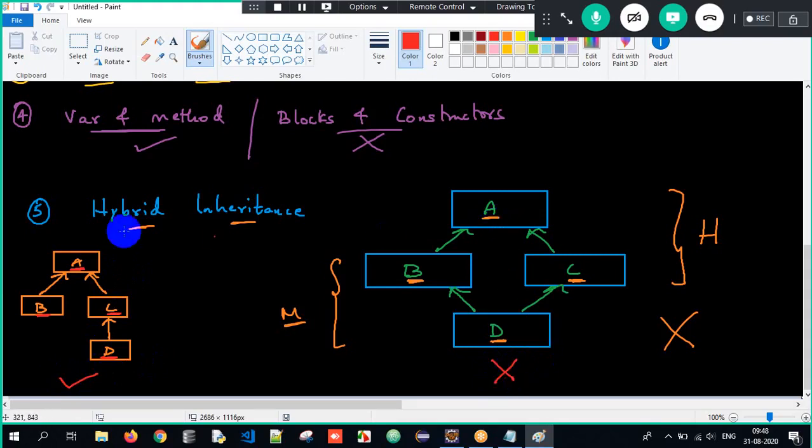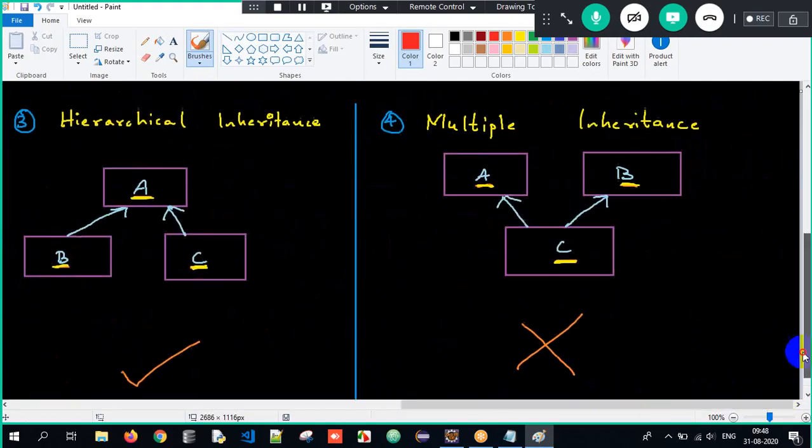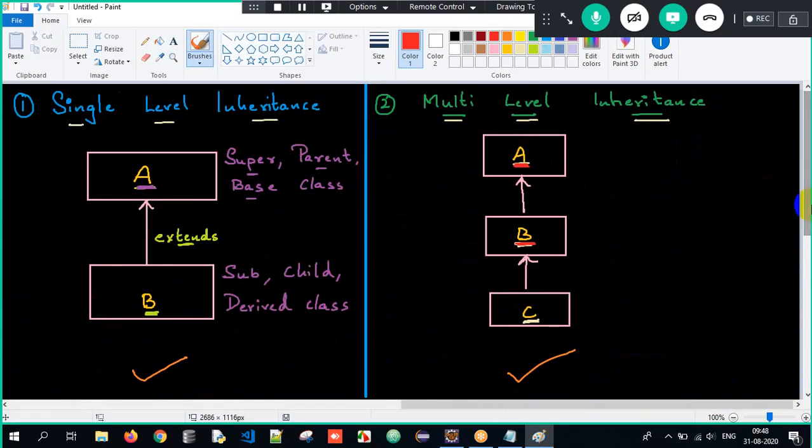Why? In this specific hybrid inheritance, it is making use of hierarchical and multiple. Since multiple is not supported, this way is not possible. Got it? But this hybrid inheritance is possible. Why? Because it's making use of single level, multi-level or hierarchical. In simple terms, Java will support only three types of inheritance explicitly: single level, multi-level and hierarchical. Whereas multiple inheritance is not supported, and hybrid only up to some extent, not completely.